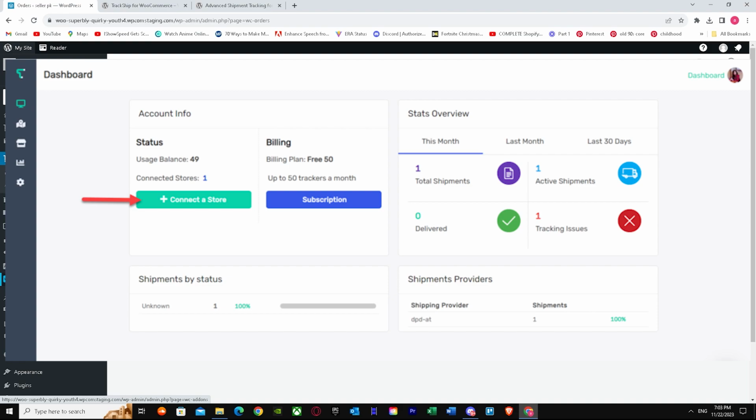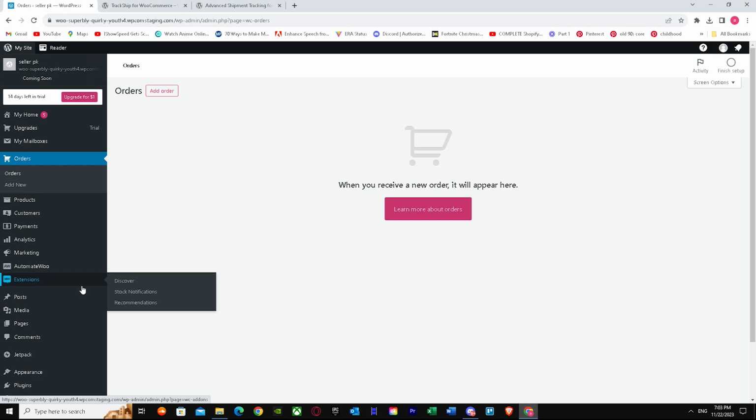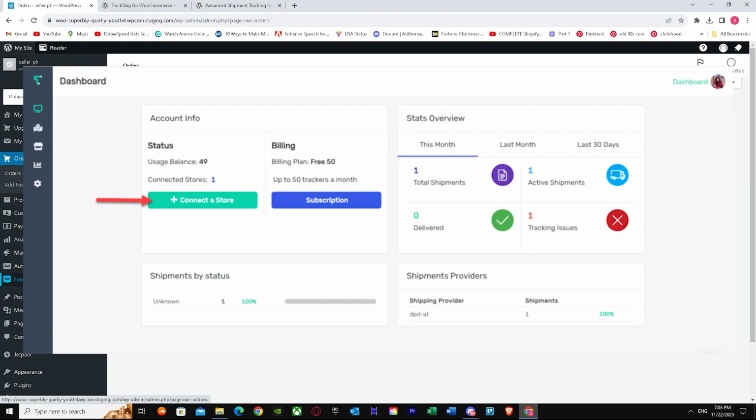So once you've done your AST, Advanced Shipment Tracking System option, after that, you have to go in plugins into your TrackShip and connect your store to it. Connecting your store is very easy. You just have to click on the connect your store option, and after that, go to connect a store again on the status side, and just press on it, and it will do its process. Click the connect a store button.